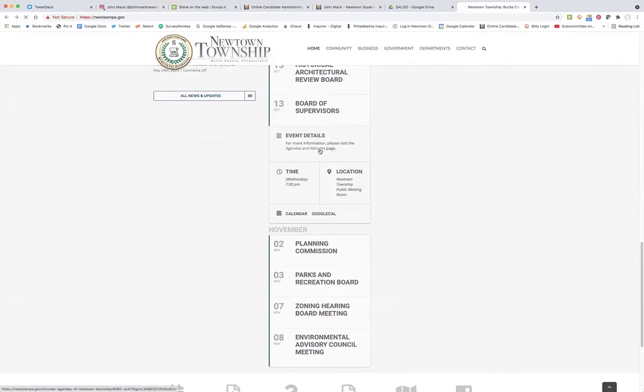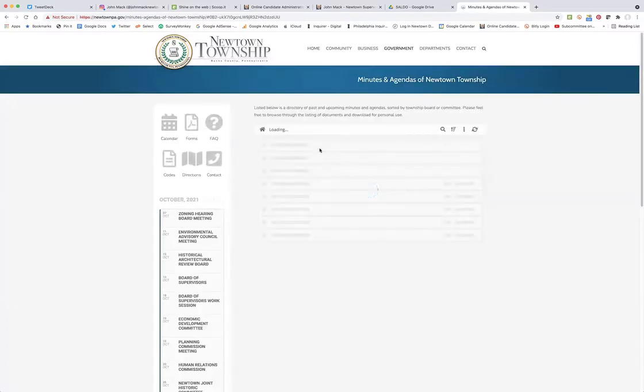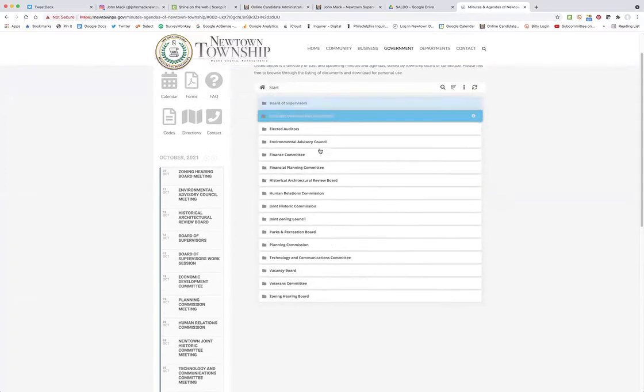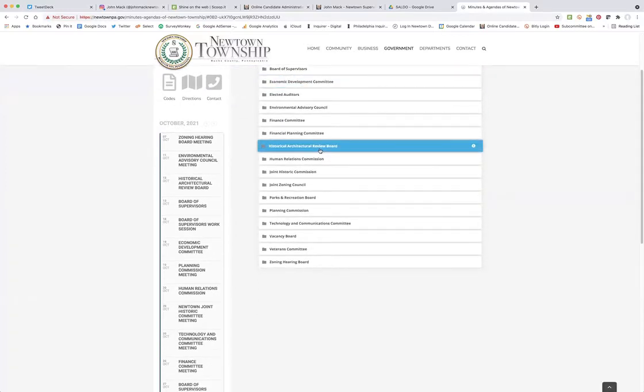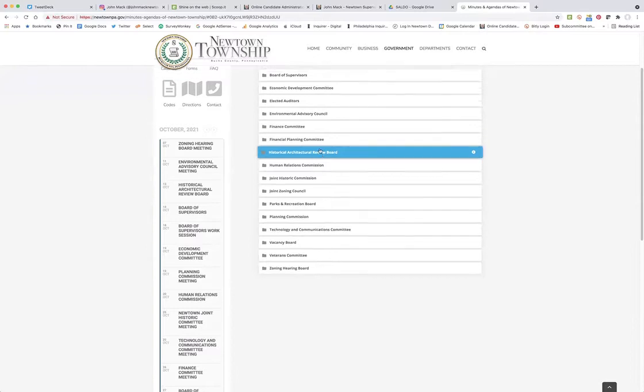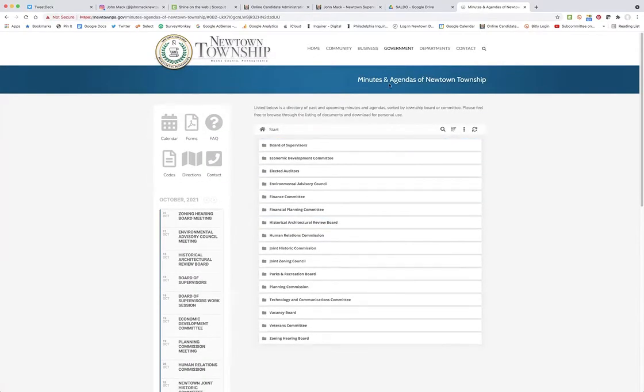And here you go. Well, this is a little bit different. It didn't take me to the Board of Supervisors page, but the general minutes and agendas of Newtown Township page. I went through all this in my lesson number 1, but let's try another.